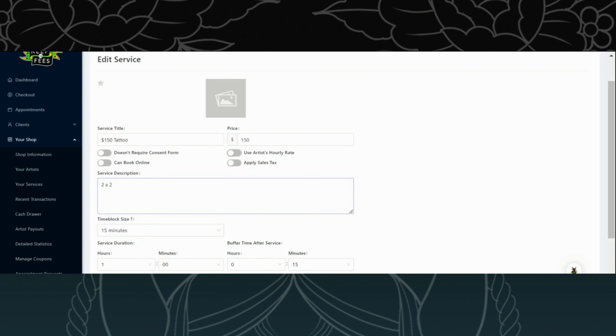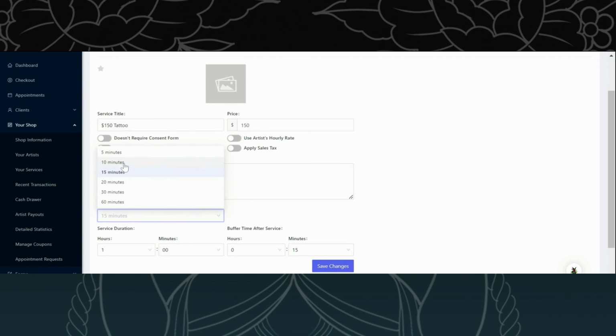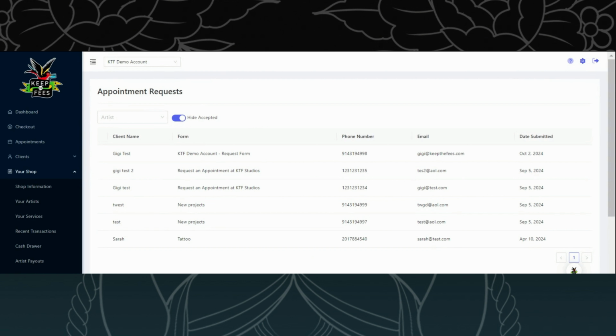Here is a description of the service. Here is the ability to change the time block size. In addition to that, you can also set the duration up to 12 hours. And here is the buffer that you can create between your services to give yourself and/or your artists a break between their sessions.